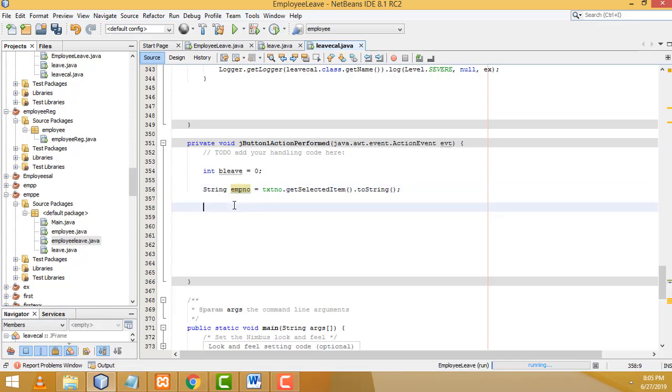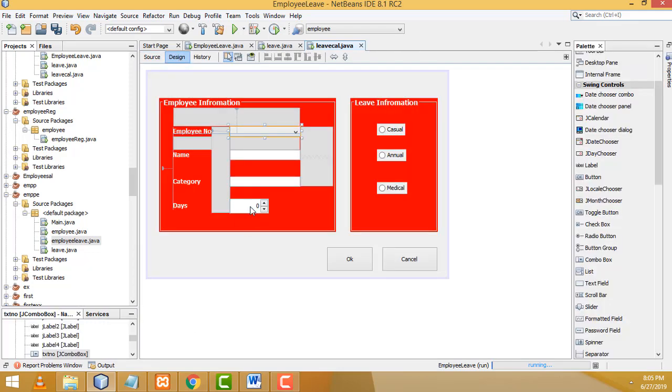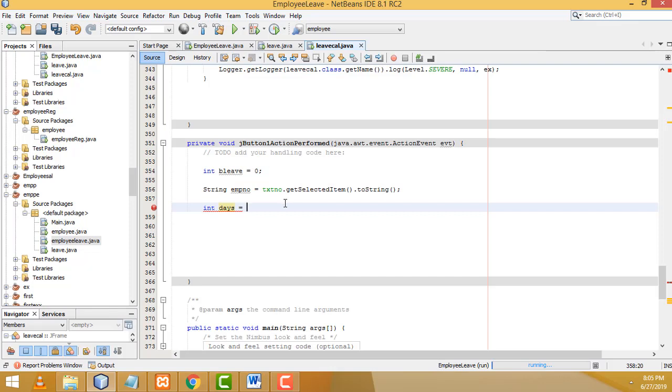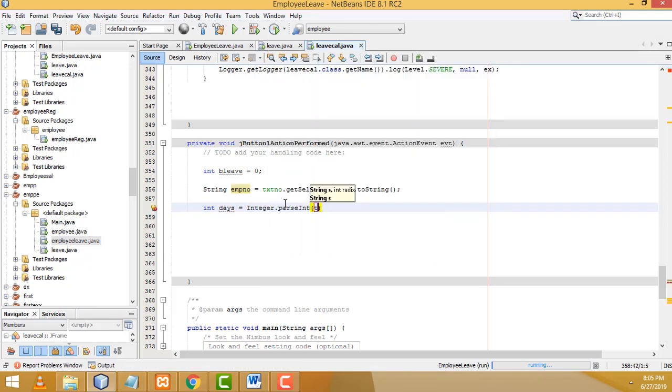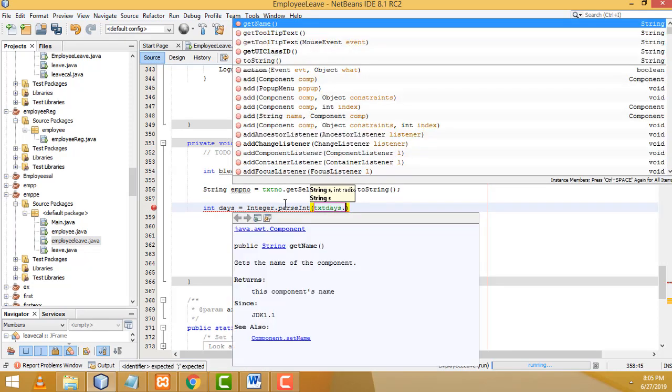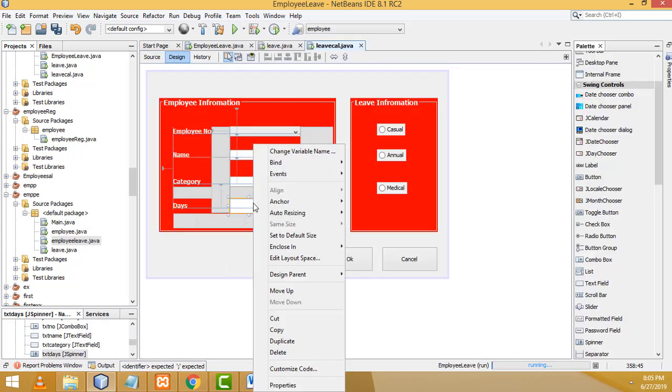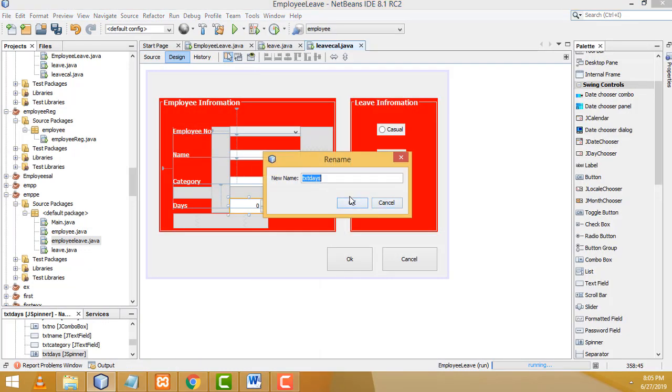After that, we have to write an int, days equal to the number of days you have selected, right. So you have to write this for integer. So for calculating, you have to write Integer.parseInt, and here you write txtDays. This is the name of the spinner. This name, right click, change variable, this name is txtDays.